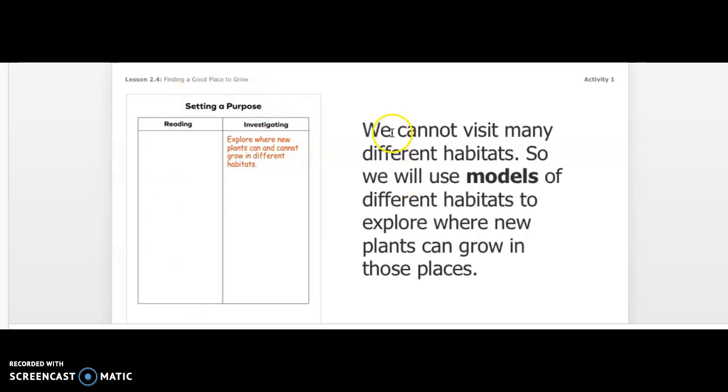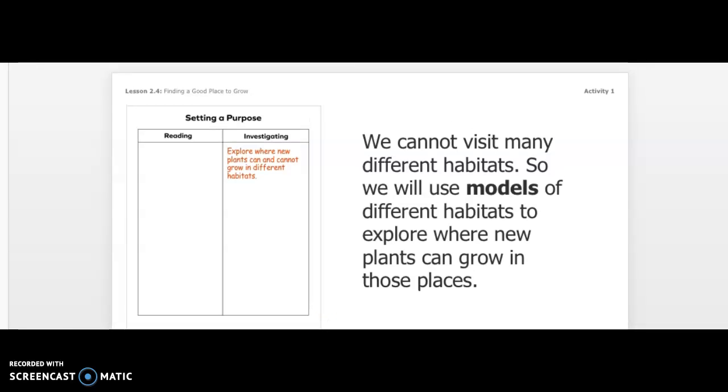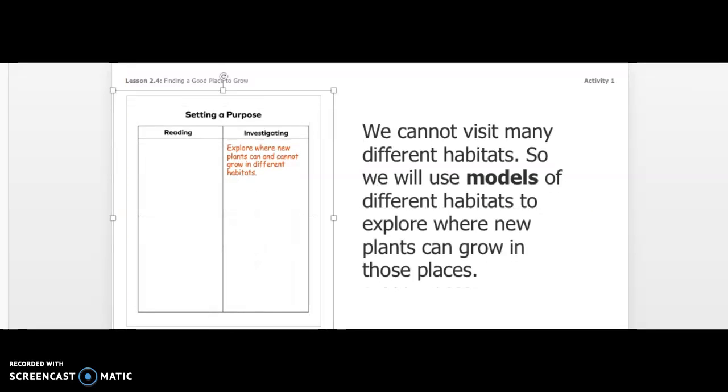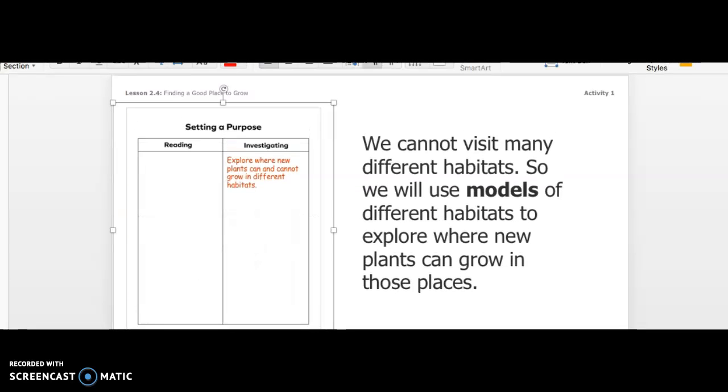So, setting a purpose. We cannot visit many different habitats, so we will use models of different habitats to explore where new plants can grow in those places. So, investigating. Explore where new plants can and cannot grow in different habitats. So today we're going to use another model, a digital app, to explore the good places for seeds to grow and places where seeds are less likely to grow.